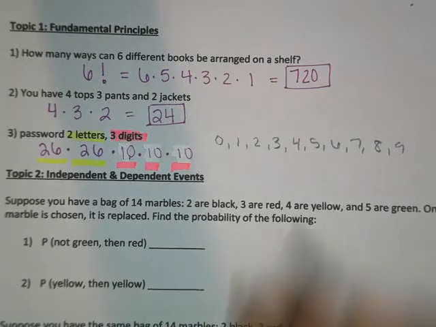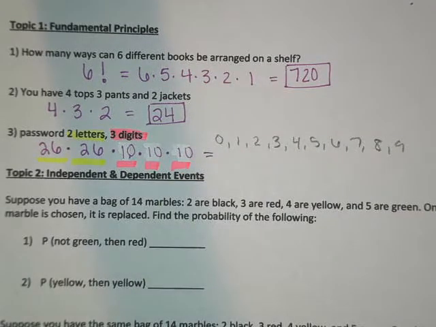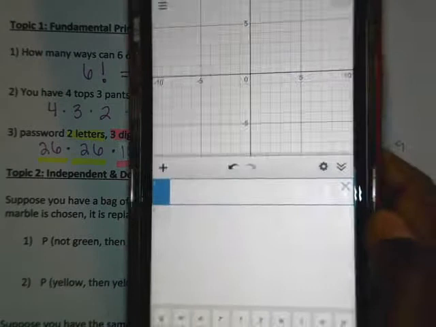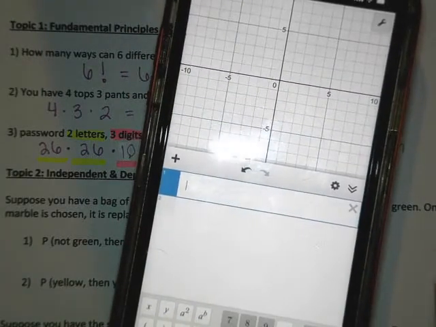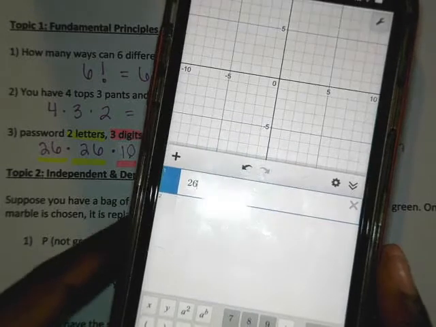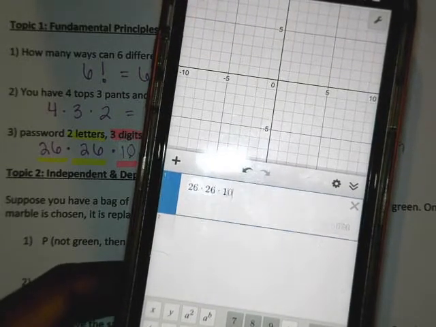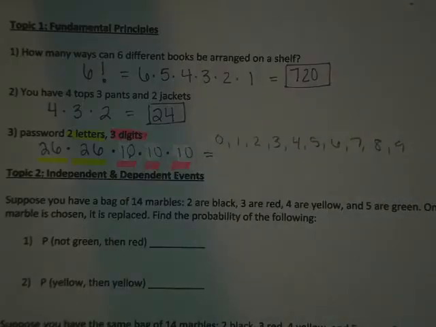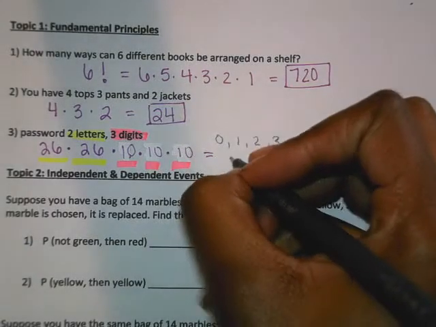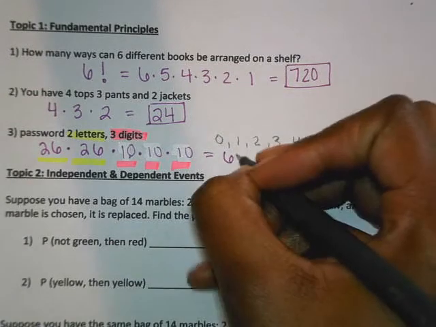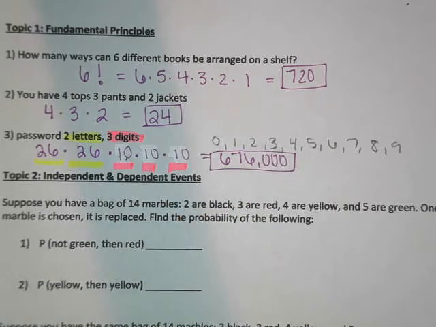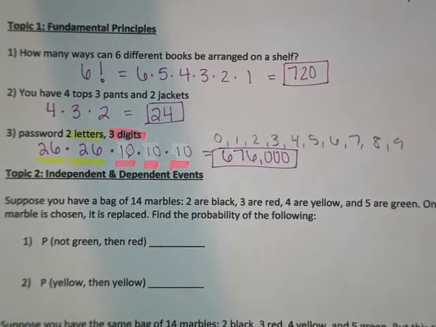All right, so if I were to multiply this, I'm going to grab Desmos so you can see it. I'm going to do 26 times 26 times 10 times 10 times 10. So this number here, 676,000 options. That is my answer. Sorry about the little hiccup. Hope you were able to correct that.